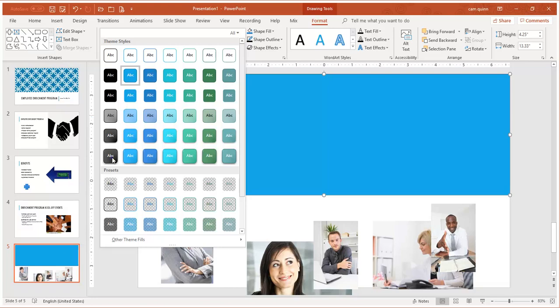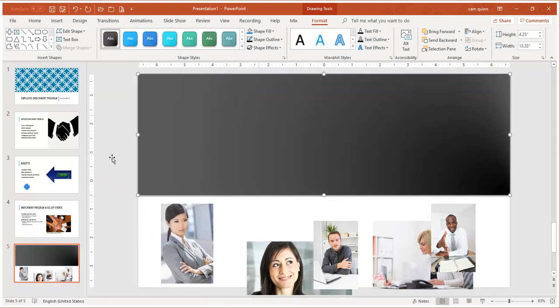Okay. All right, so now what I want to do, because I have a shape, which is a container, is put text into that container. What I want to make sure you're aware of is that when you have a shape, that is a container, so you can put text directly into it. You do not have to put a text box, which is another container, on top of a shape.